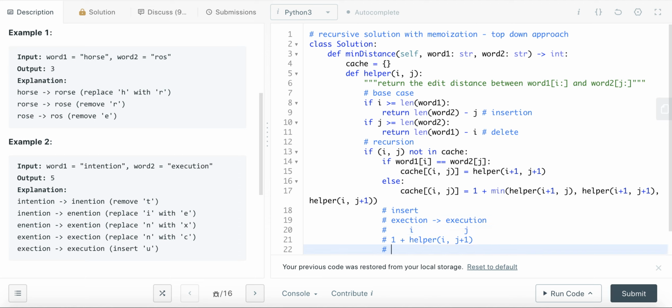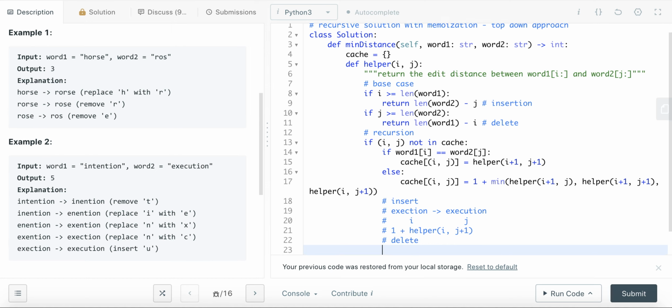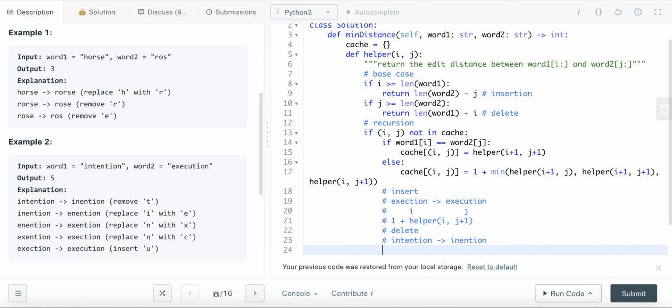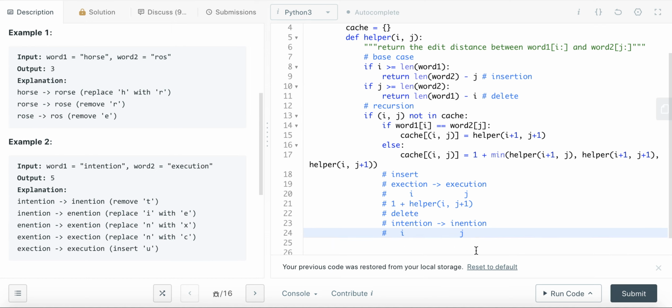And then let's think about the delete operation. For delete, let's consider this one. We remove the T. So here we are at position I, and then we are at position J. We compare this I with J. So word 1 I is T, word 2 J is E. They do not equal to each other. And then here we use a delete operation, so we delete this character.